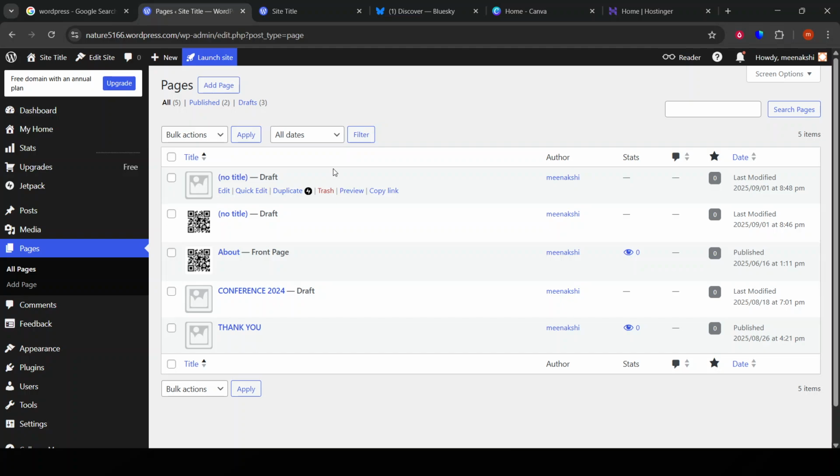It's always good practice to have a backup plan. Consider installing a backup plugin if you haven't already, and make sure you're regularly saving copies of your site to avoid any future panic. So there you have it. Whether you're just undoing a delete or restoring from a backup, it's a simple process once you know where to look.